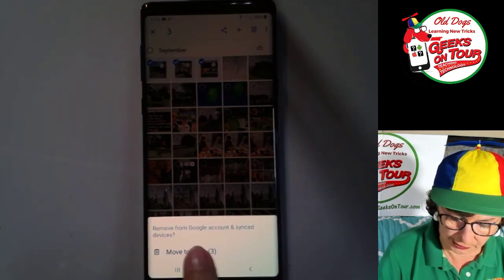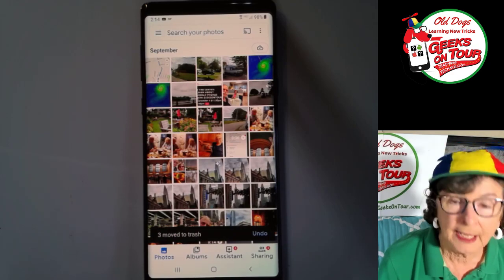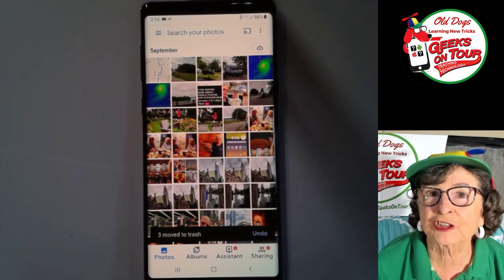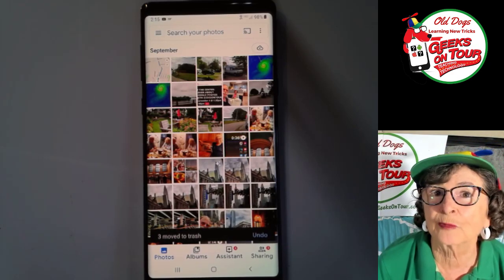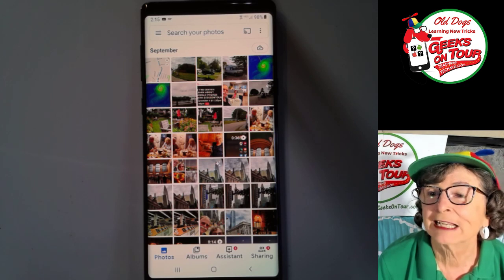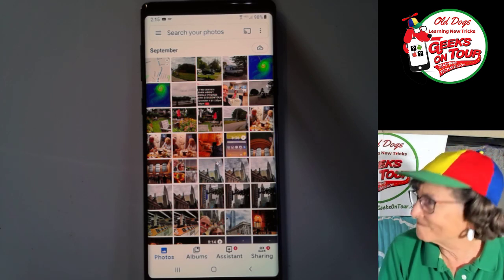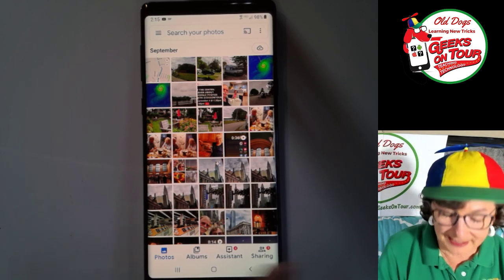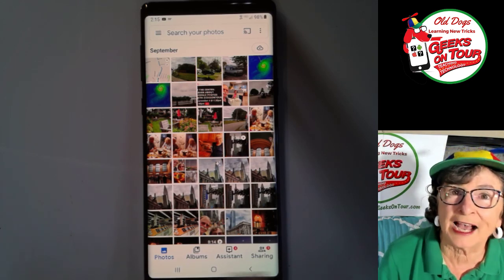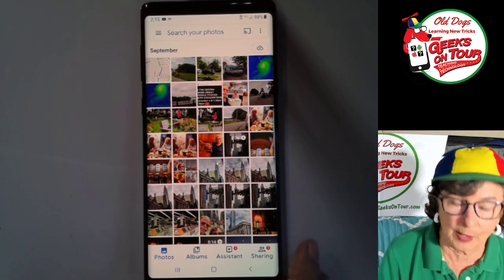Move to trash, 3 items. Now, one of those that I just deleted was in an album, right? Yeah, it was. If I go looking at the album now, will that photo be there? No. You deleted it. I deleted it from the library. If it's not in the library, it cannot show up in an album.